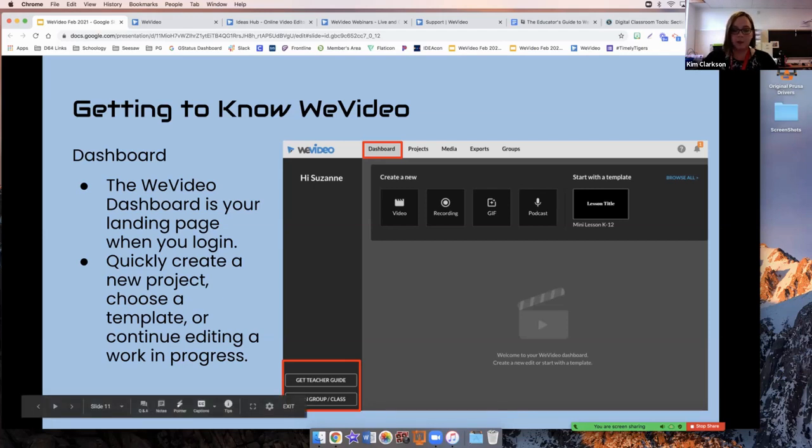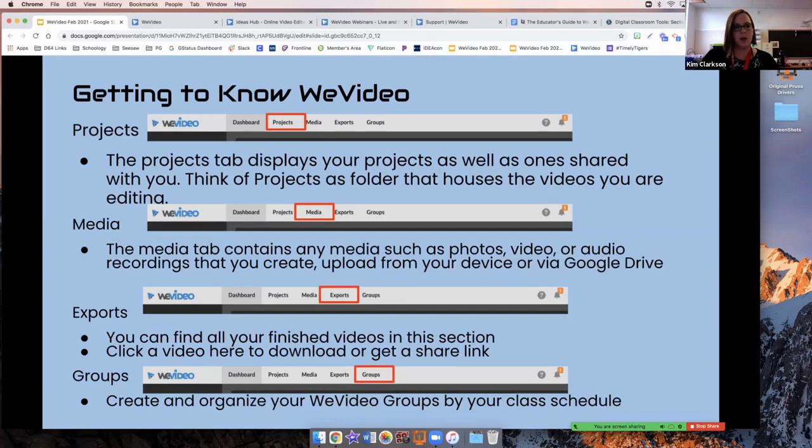On the bottom left-hand corner, you can see a teacher guidebook, which is awesome. There's also a place to join a class or a group. So your students also have that join class or group button, and that's really important. And then again, the dashboard. Also along that dashboard, you have projects, media, exports, and groups, just kind of going down there, focusing in on that toolbar at the top.